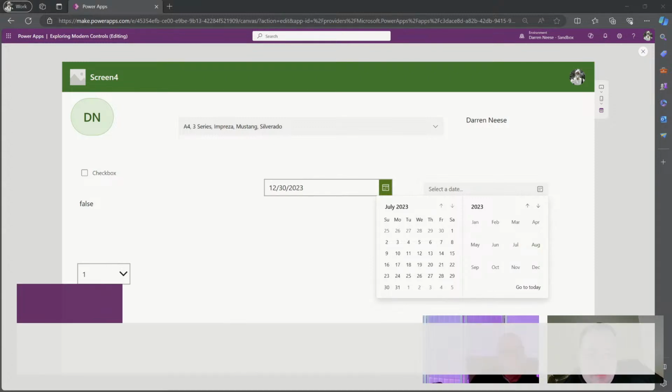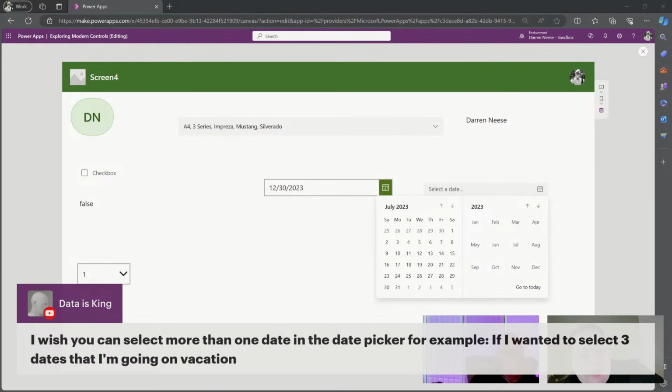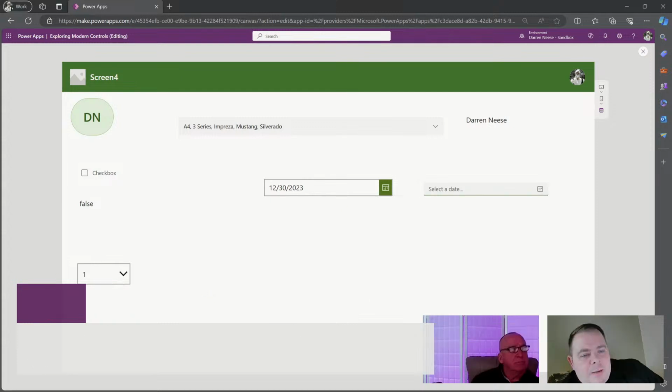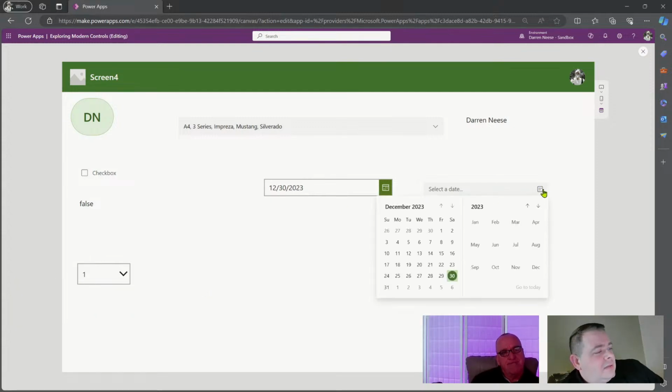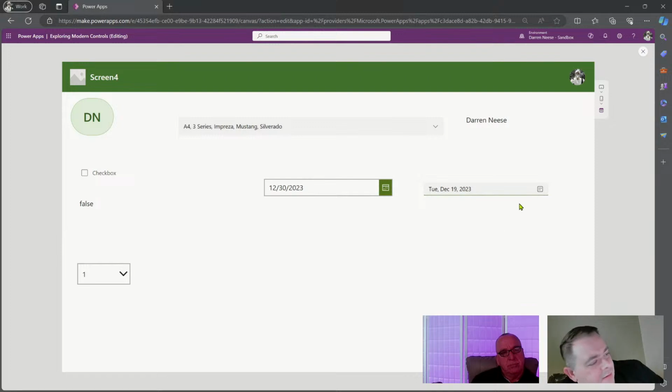Yeah. And Kendall brings up a good point. I wish you could select more than one date in the date picker. From this trip I've stayed in a lot of hotels, and it says, select your arrival and your checkout. So I hit 19. Oh, it disappears.